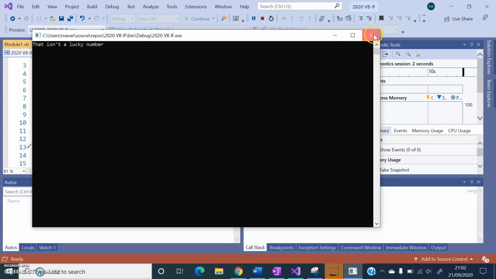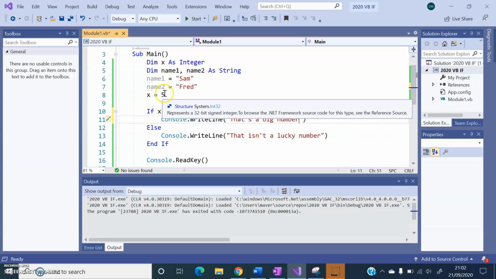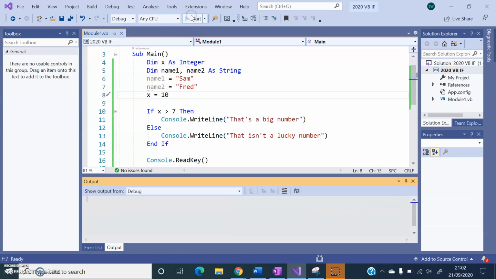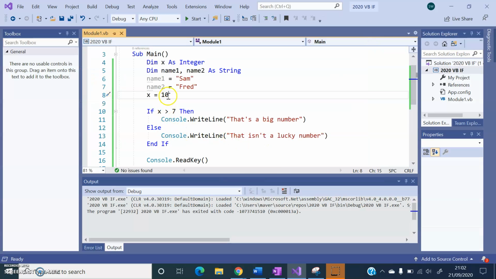There we are. Okay. Now, what you could do if you want is instead of an equals, you can use greater than. And obviously this sentence doesn't make sense anymore. And it will go and check to see whether x is greater than 7. So if we put in there 10, it should say that's a big number. Okay, and if we put something in that is less than 7 or equal to 7 even, it'll say that isn't a lucky number.